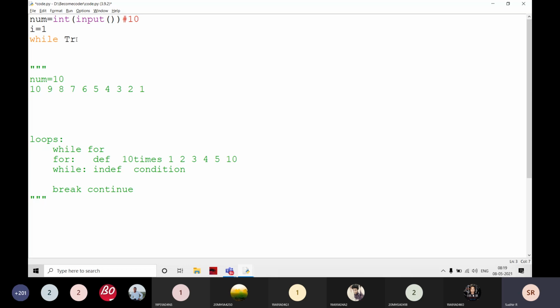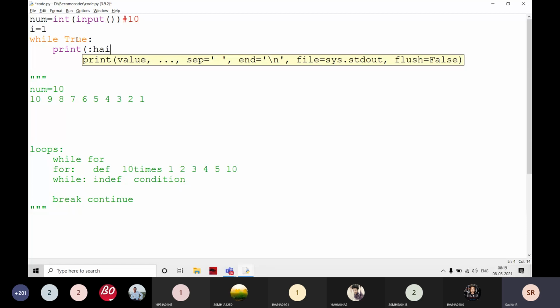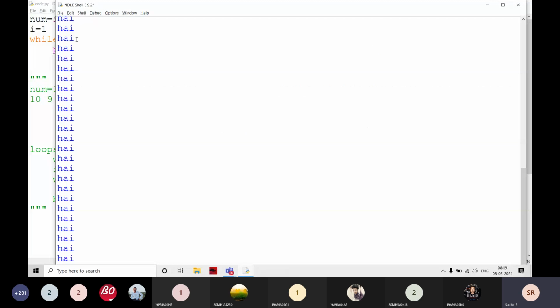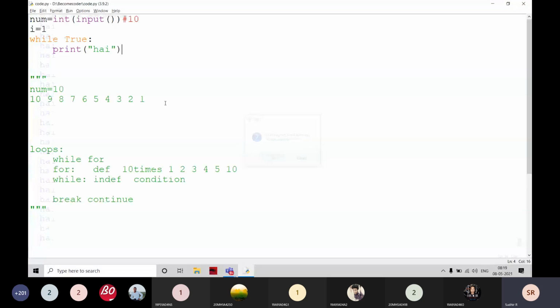Here I'm going to write while True, or anything like that. If I execute it and give 10 here, it is going to print "hi" infinite times. If you observe here, it prints infinite times. This is called an infinite loop. It is a never-ending loop. Yes.